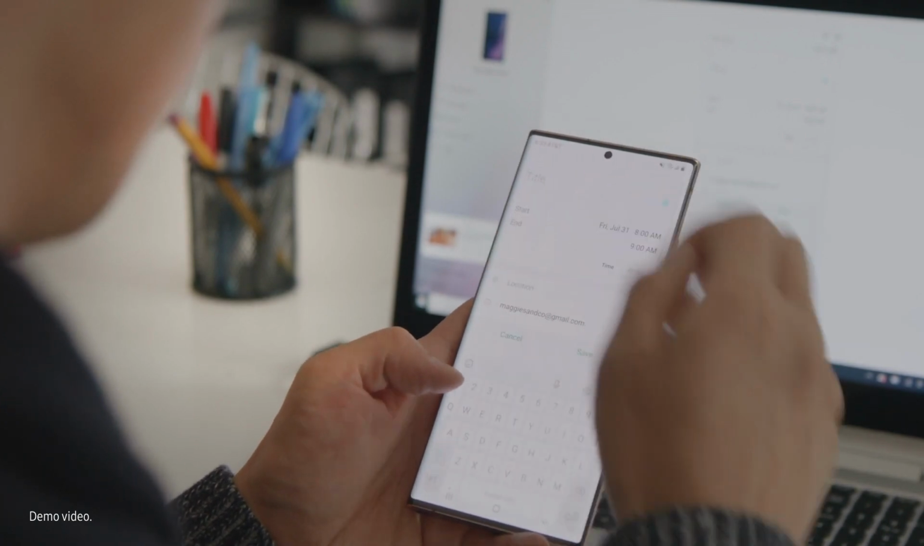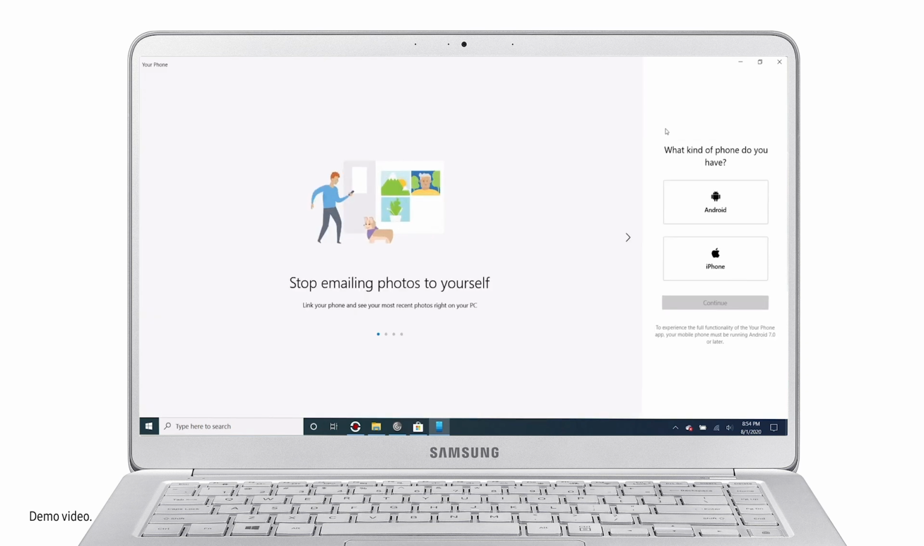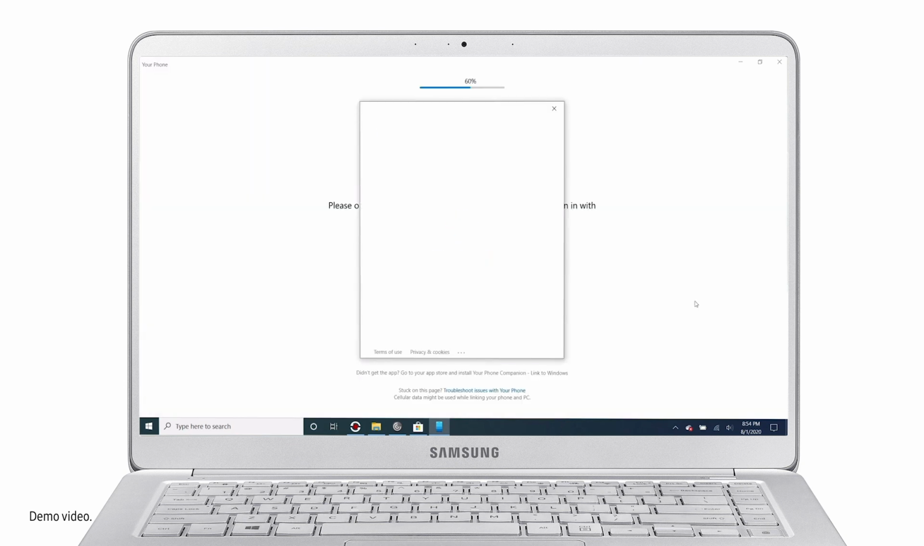Keep watching to learn how to get set up and take advantage of all the features of Microsoft Your Phone. To get started, download the Your Phone app on your Windows PC from the Microsoft Store. Open the Your Phone app. You may be prompted to sign in to your Microsoft account if you haven't already done so. Now choose Android as your mobile OS. You'll now be presented with a QR code to scan on your phone.